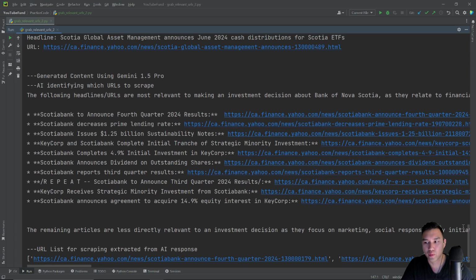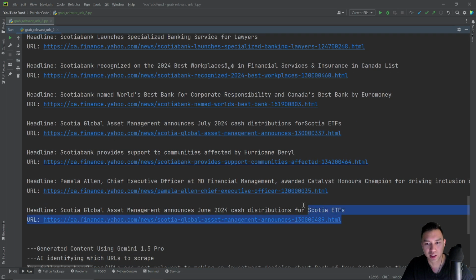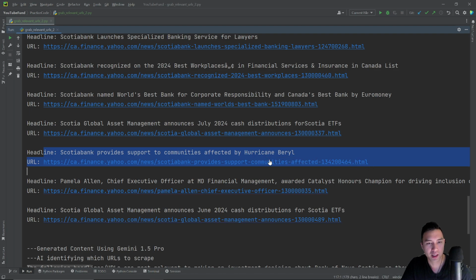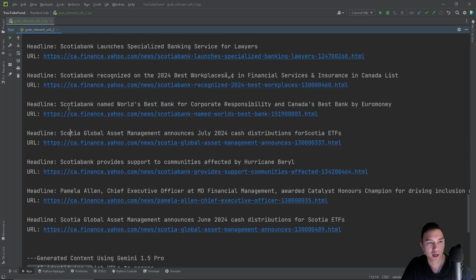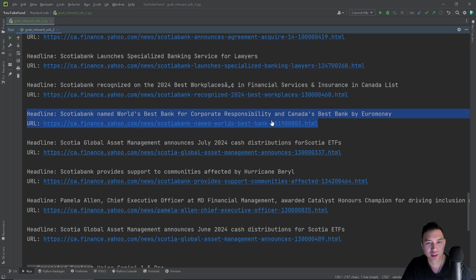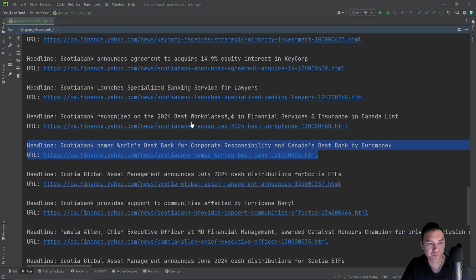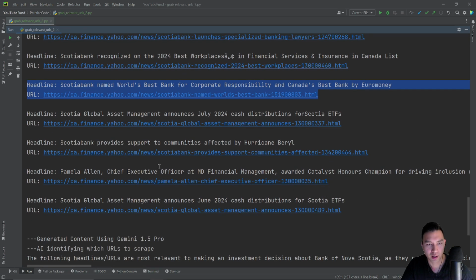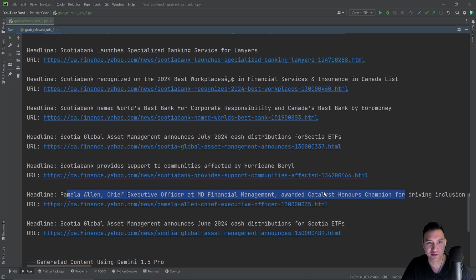And there's no way that I can scrape it just like, for example, if is this going to help me make an investment decision? Like, for example, Scotiabank named world's best bank for corporate responsibility, right? That's kind of subjective. I'm not sure that I can make an investment decision out of that. Another one, Pamela Allen, executive officer of MD Financial Management. Like, I don't need to be pulling this information, right?